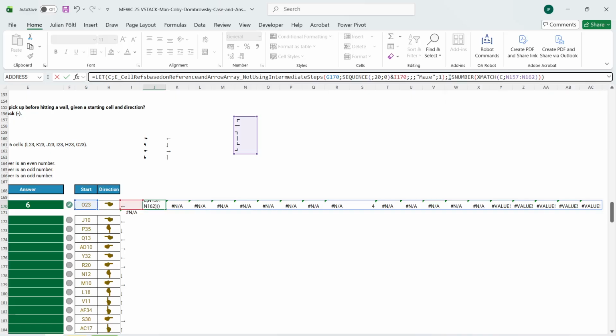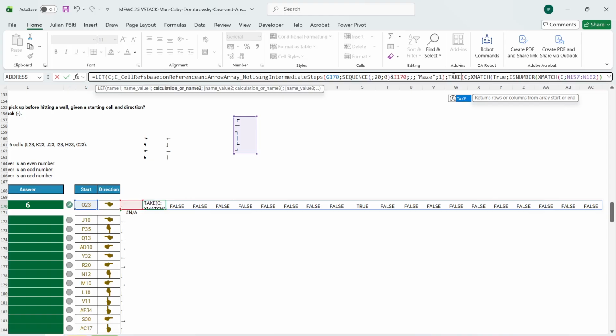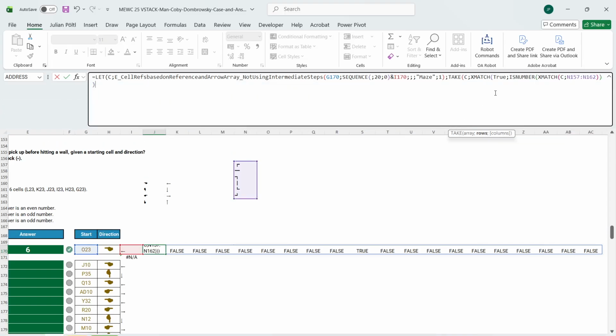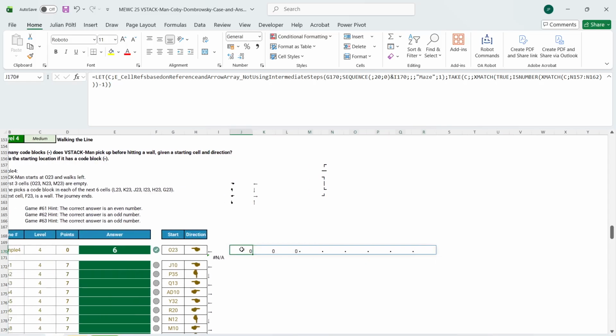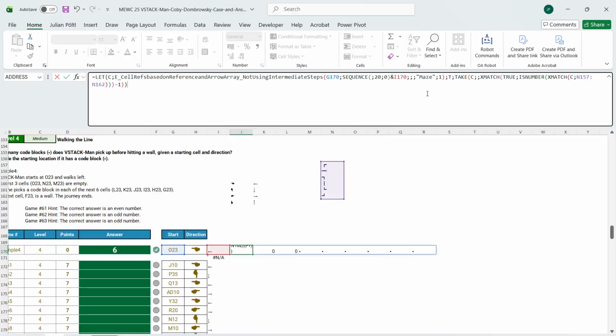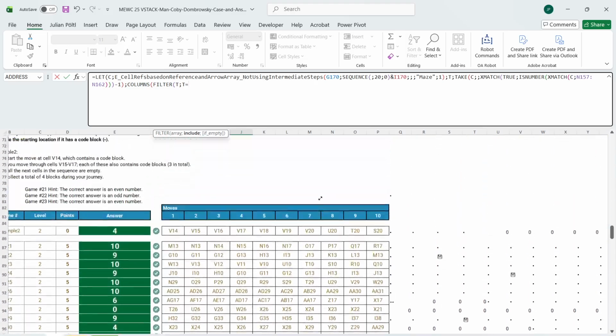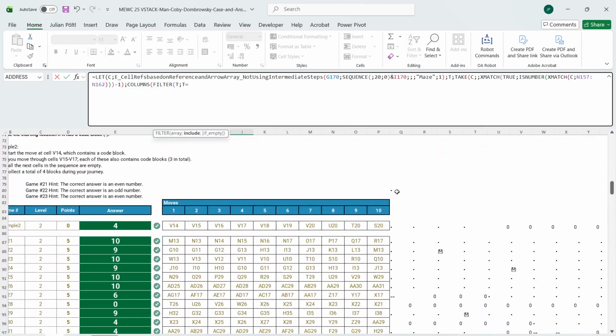So is number, and then we drop C XMATCH to take C XMATCH to in this, but I want to have the columns, and then we only have those until we hit the wall, and then we can use our filter method, columns filter t if t equals the given symbol that is up. Where is it? There.